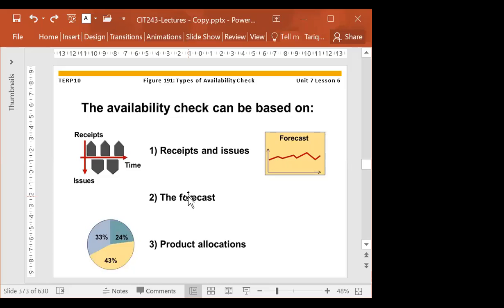We did talk about availability check. The computer does the availability check when you do the forecasting, when you issue the goods, or when you make a goods receipt. We did talk about product allocation. This is happening when you have limited items and you cannot give to everybody, so you put a limit on that. For example, when there's a shortage of petrol, the petrol pump says, okay, I'll give 10 liters to every car. That is what we call product allocation. This is available.